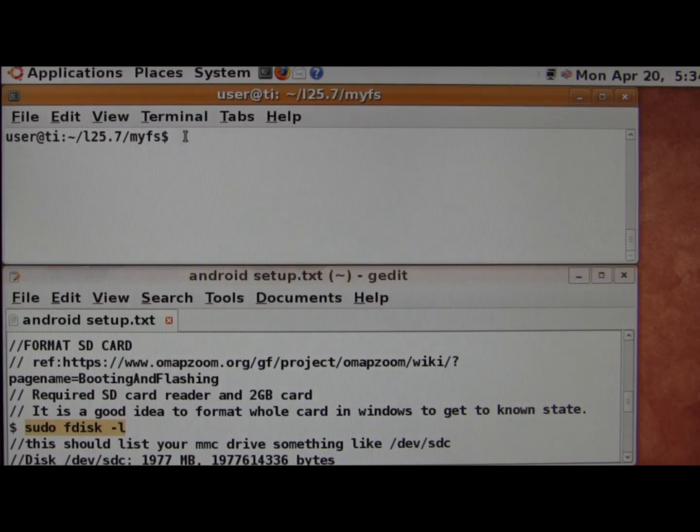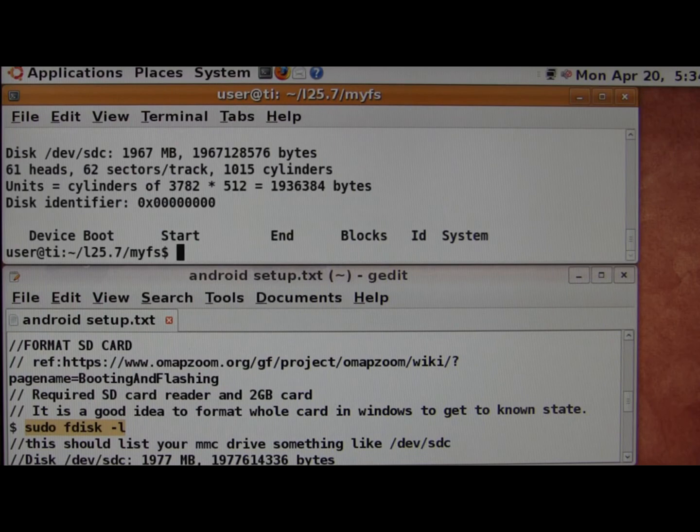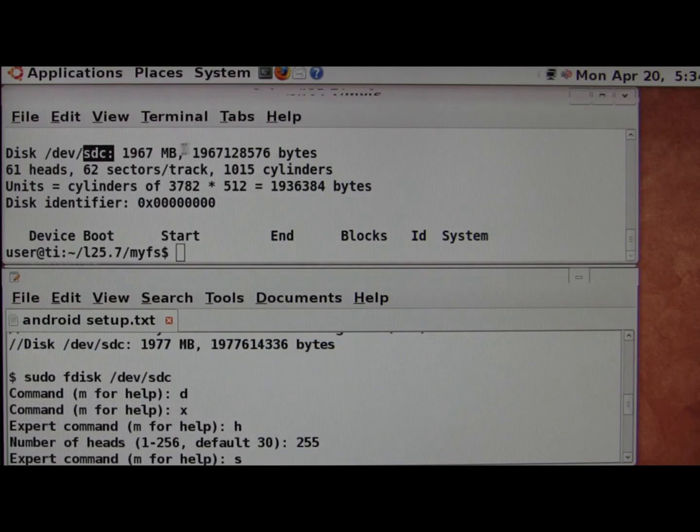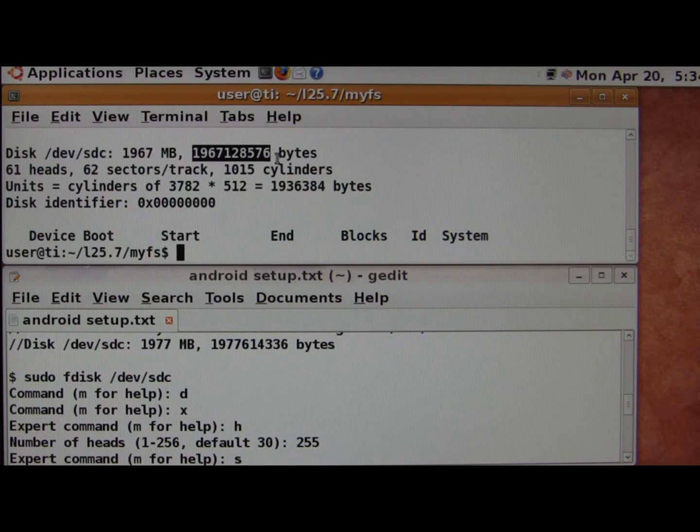To do this, let's get started and take a look at what information we have on the card right now. I just plugged it in, and you do an fdisk -l and you'll get the information. So we have this size on the card, and we also know that SDC is its name. We need to take note of this size, because that'll help us set the number of cylinders later.